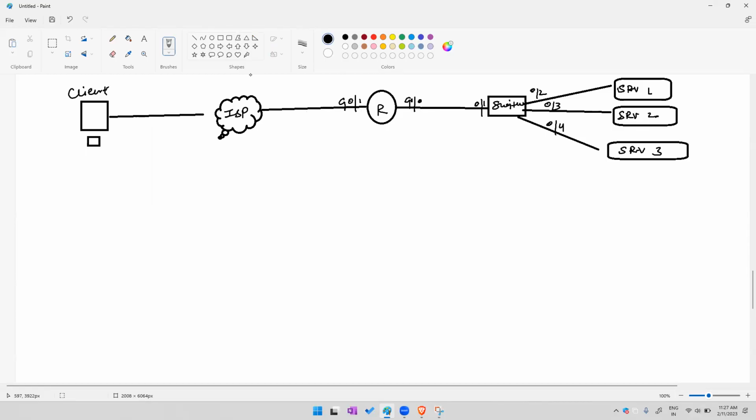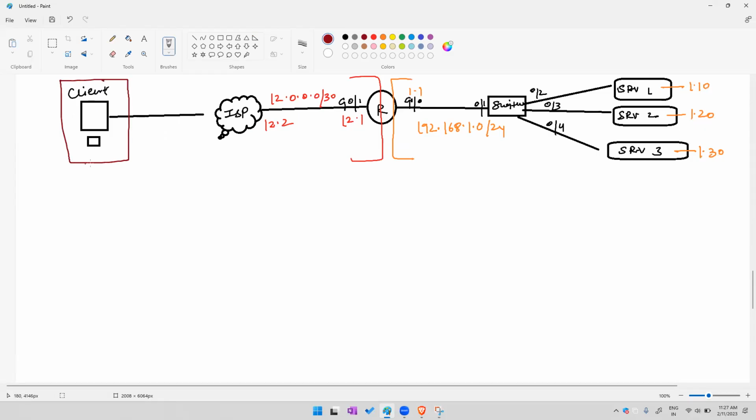And we draw a small diagram. For example, this is my LAN portion. That means the network engineer will use 192.168.1.0/24. This interface is 1.1. Server 1, 1.10. Server 2, 1.20. Server 3, 1.30. Now, this organization is connected with the ISP. So on this side we are using 12.0.0.0/30. This one is 12.1. This side we are using 12.2. Clear? And now one more thing. This client is also connected with a public network. So the client says my IP is 30.1 and my ISP IP is 30.2. Any doubt, anyone?